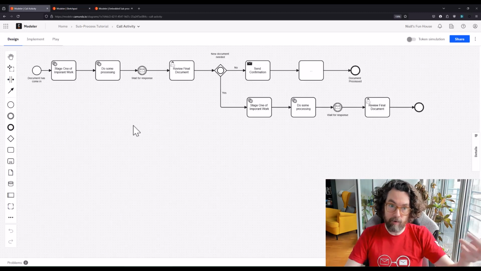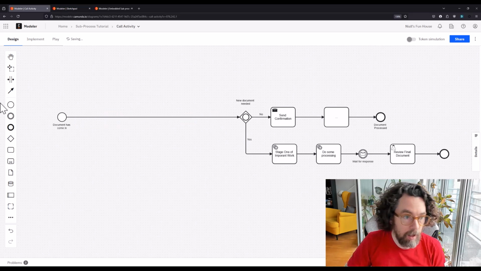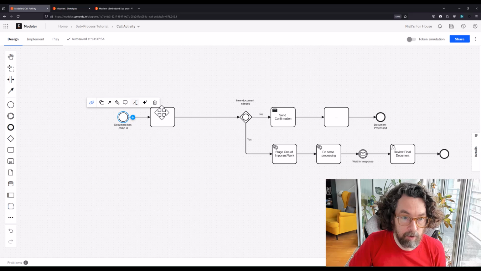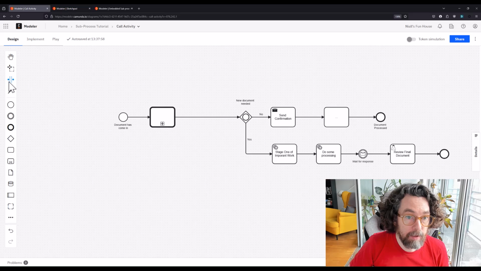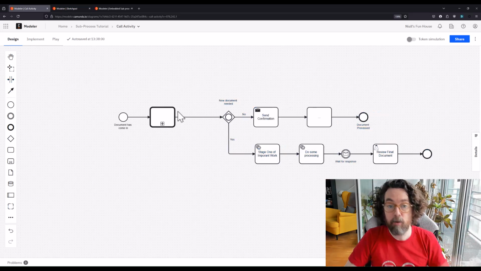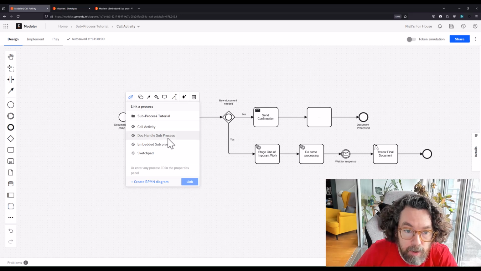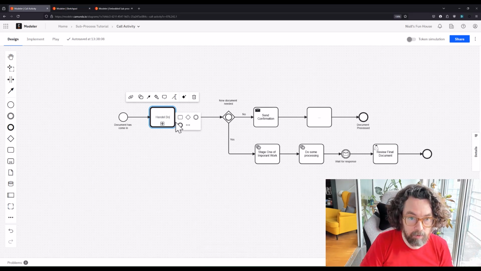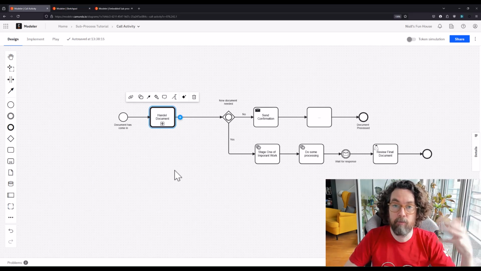And in the place where I had this thing here, I'm going to remove all of this, and I'm going to add a task. And I'm going to call this a call activity. And now I'll be able to use this. To use it, you just need to click on this thing, link process. And we have here our doc handling subprocess. So I'm going to click on that and then link it. Okay. Handle document. Cool. So now in runtime, I can do all sorts of fun stuff there.